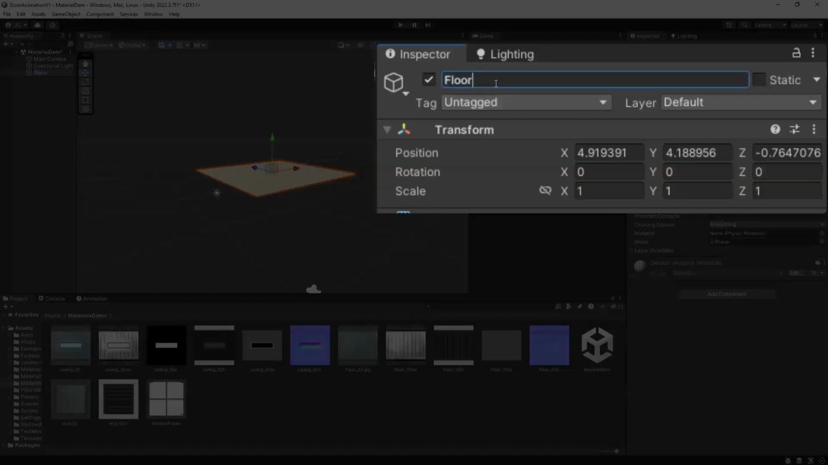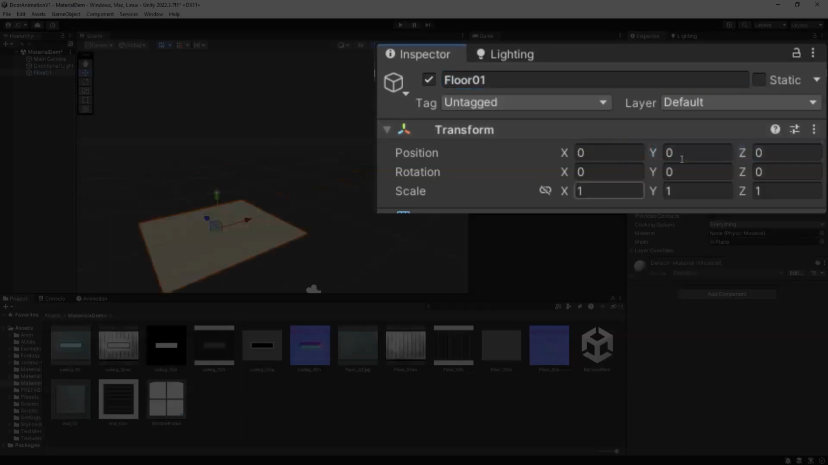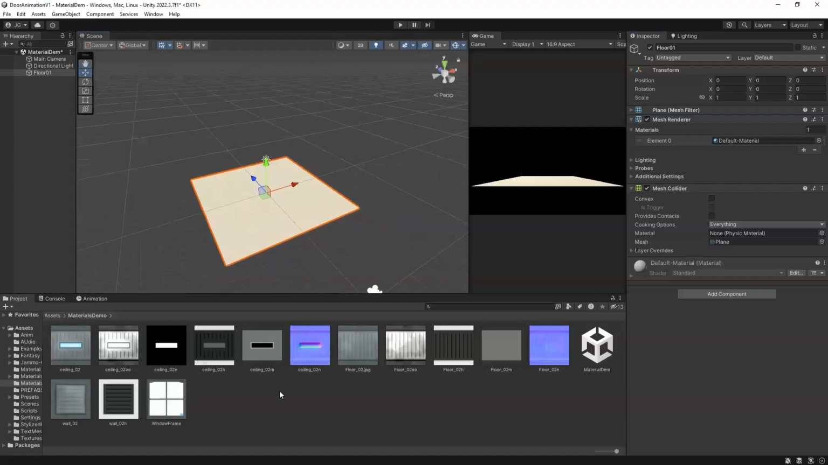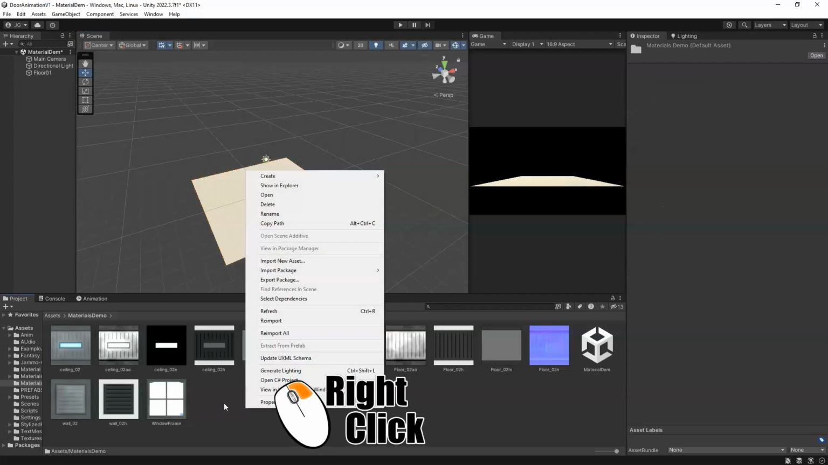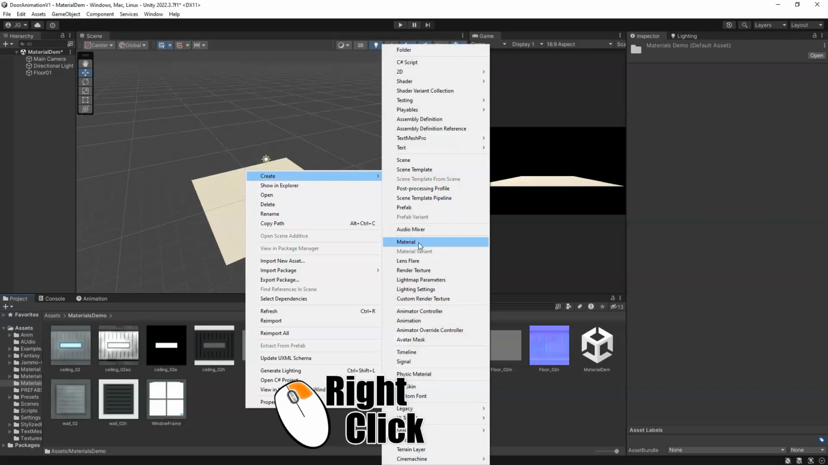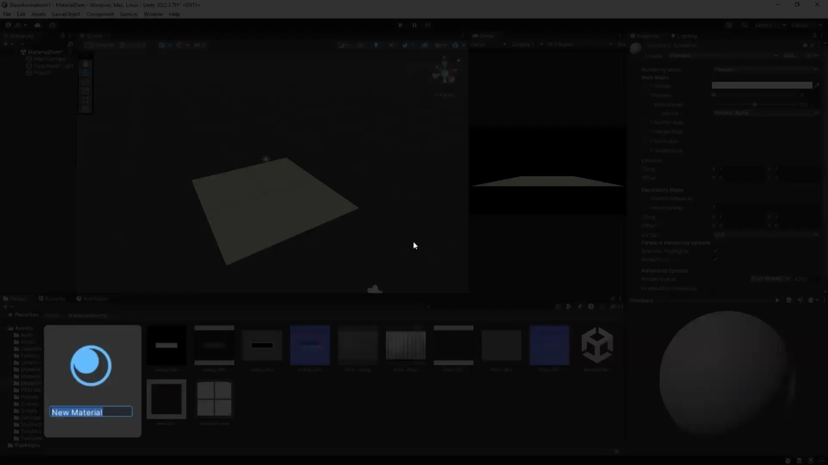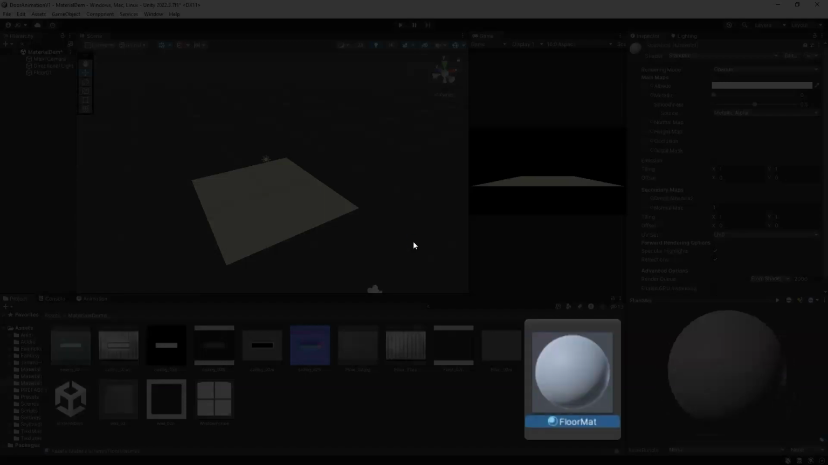We can call this our floor 01. Let's reset our transforms. Now for the first time, we're going to go ahead and create a new material from scratch so you can kind of see how this is done. We'll right click in our project window and create a material. And we can call this floor mat, as in material.